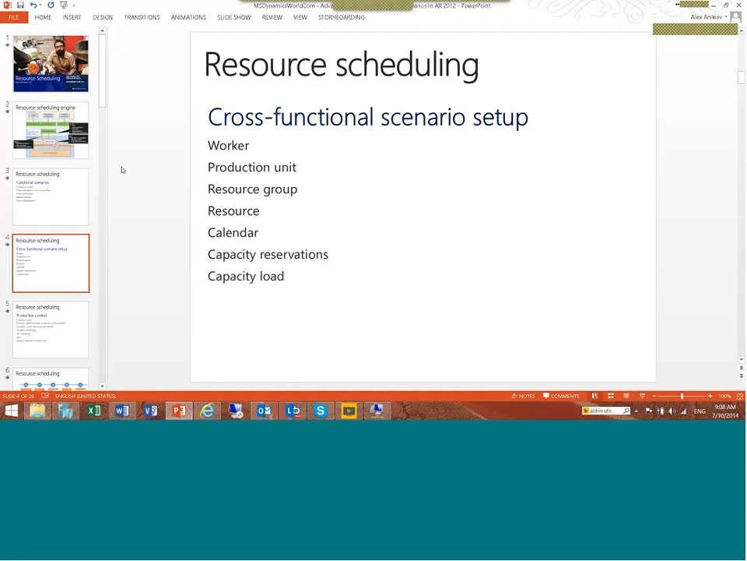Of course, I will have to do some additional setup for production control, to set up the production unit and make this worker available as a resource in the resource model in AX. I'll have to set up the resource group, the resource, and specify the calendar. I'm using some of the existing calendars in the demo VM, in particular the production calendar. Then we can also review capacity reservations, capacity loads, and some other things. So I will just go over a couple of slides here and then come back to the functional scenario.